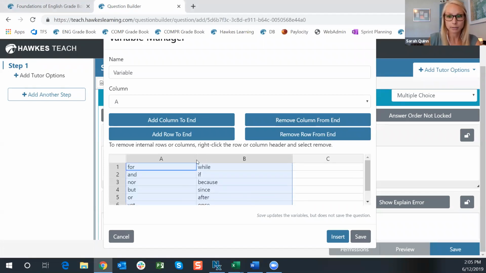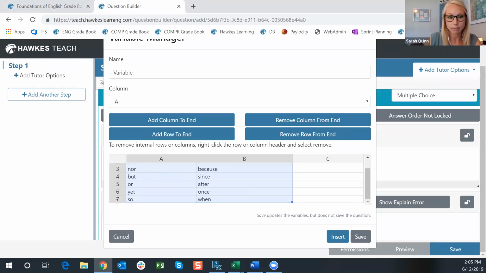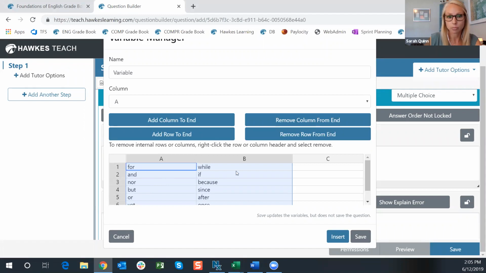So the students have been asked to select the coordinating conjunction. As you can see here, I have 7 different iterations that are going to apply on a horizontal level. The first iteration of this question, the correct answer is going to be for, and the incorrect answer choice, or the distractor, if you will, is while. Another version of the question will have and as the correct answer and if as the subordinating conjunction as an incorrect answer. So we know that this variable A is always going to be correct and this variable B is always going to be incorrect.